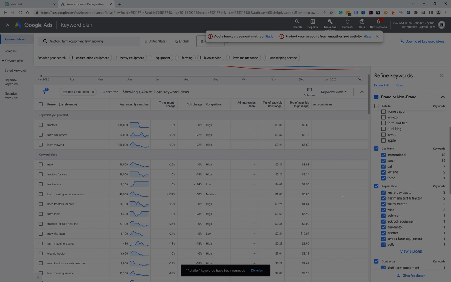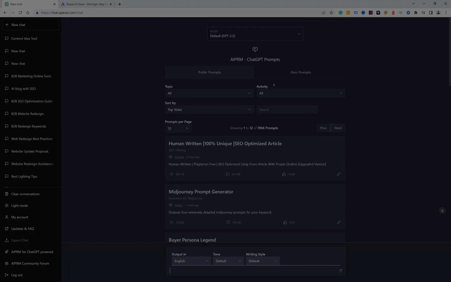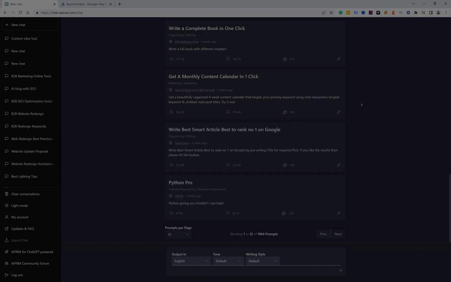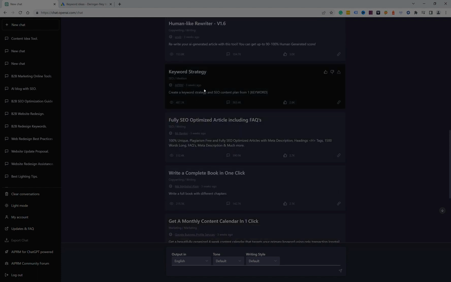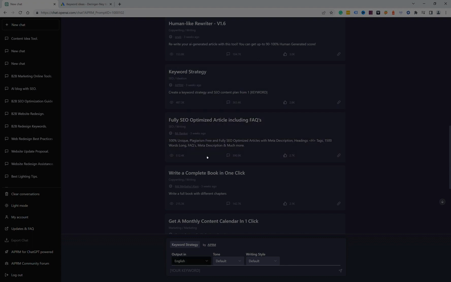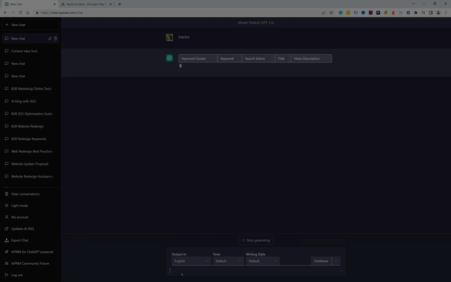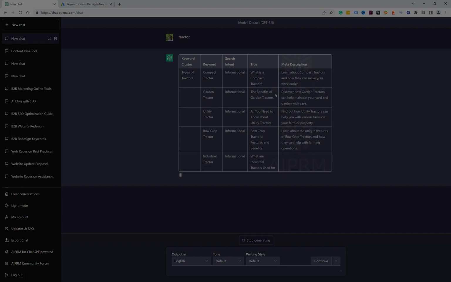The other way to do keyword research is to use this tool called AIPRM, which is a free ChatGPT plugin. And it's a really great thing. The thing I always use with this is the keyword strategy. So basically you click on this, it's basically a prompt. And all you do with this prompt is type in your keyword, and let's do tractors again. And it's going to give you actual keywords, meta descriptions, and blog articles you should write. So what's a compact tractor?